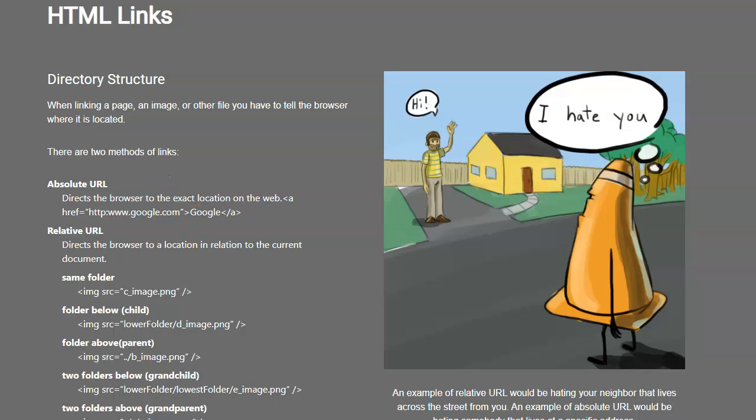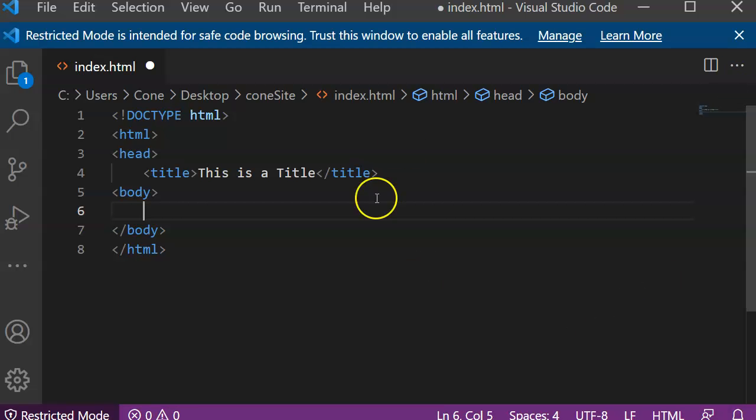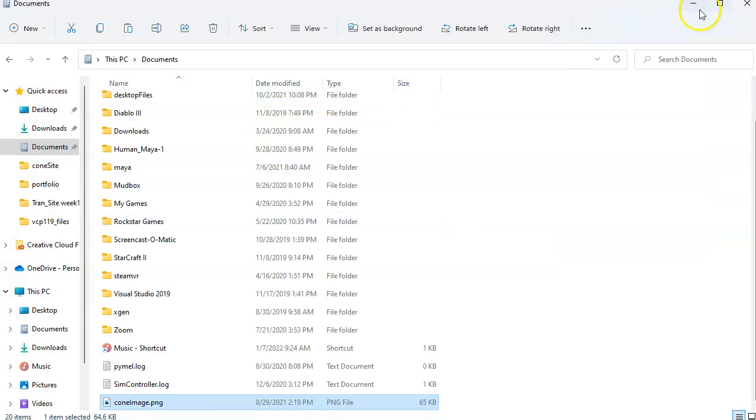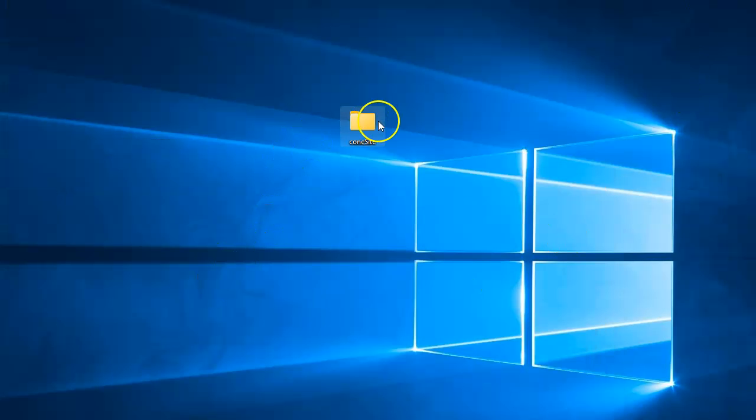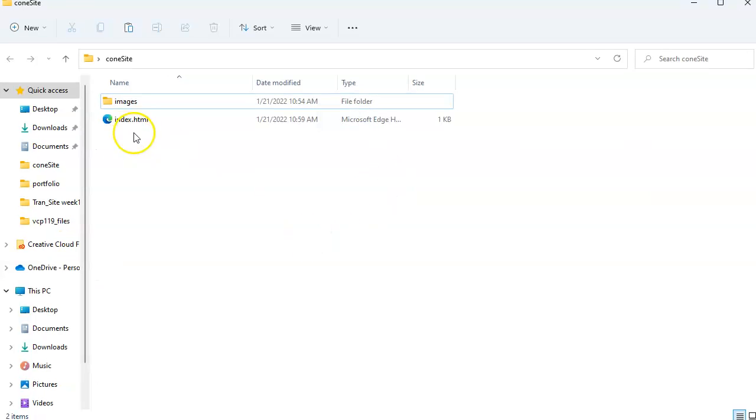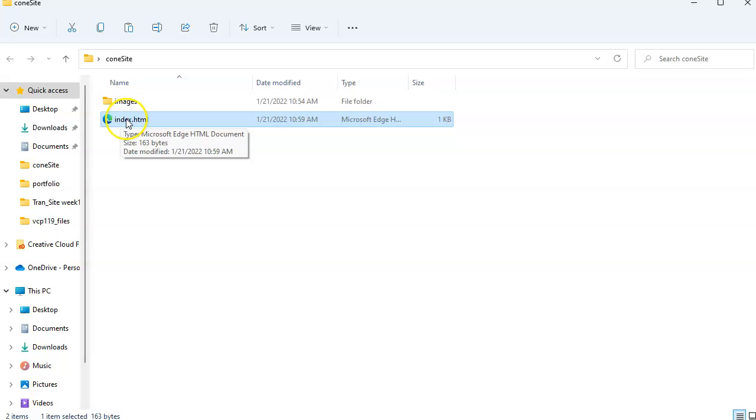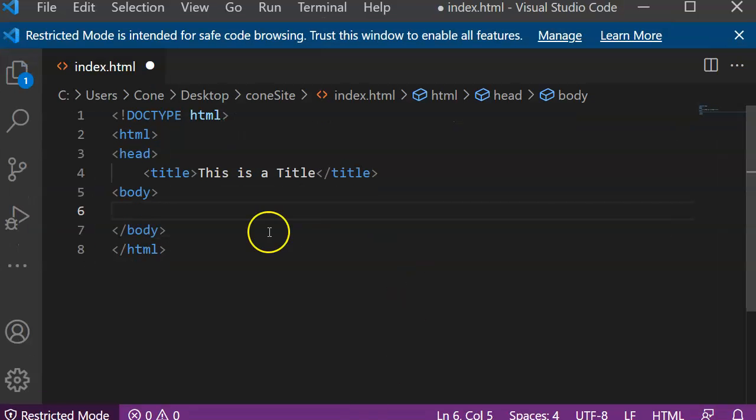So let's minimize this, and this, and this. Okay, so I have this website that I just made, Cone Site, that's what we're going to call it, and I have the index right here. If I open that up, you're going to see this is what I have inside here. Let's just link an image. We haven't really discussed this, but I'm just going to show you.